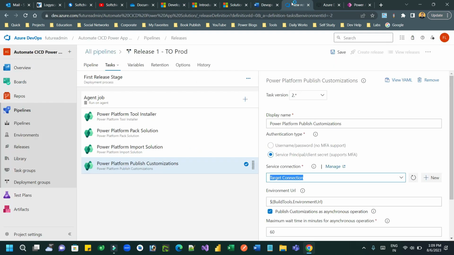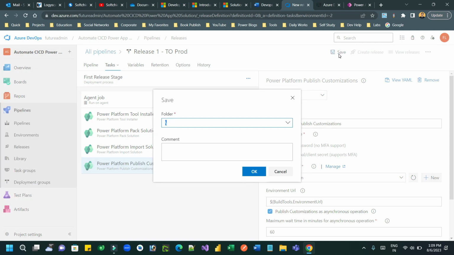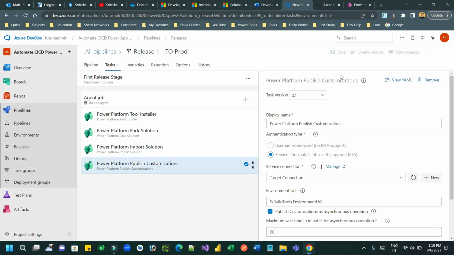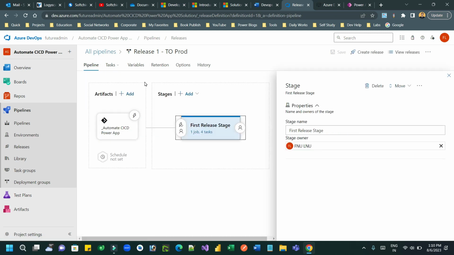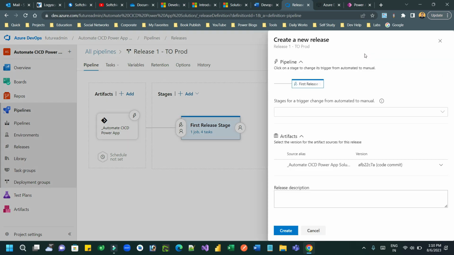Now let us create a release. Save this. Release created. Now you can create a release from this pipeline. So click on this create release option. Okay. Now you can click on create release here. You can provide some options here. This is the release stage I want to execute. This is the artifact connected and description.